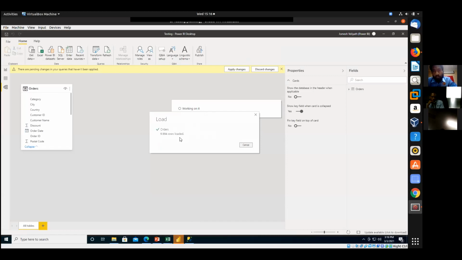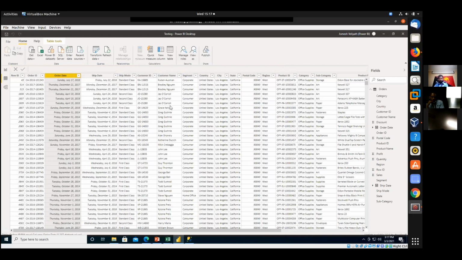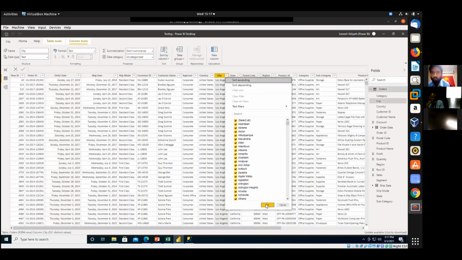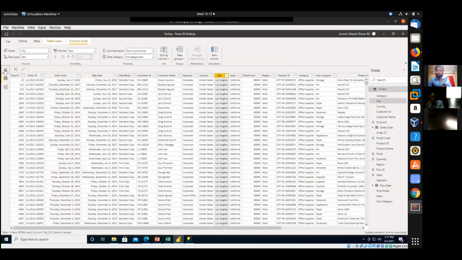It's loaded almost 9,944 rows, and you can see that there are three kinds of views: report view, relationship view and data model. You can see the data is available here. In this one, we can transform the data the way we want. If we want to choose the city, only that part we want to choose, we can choose that. We can take out the other ones, we can choose whatever we want. So once you transform it, we can go to the visualization part.